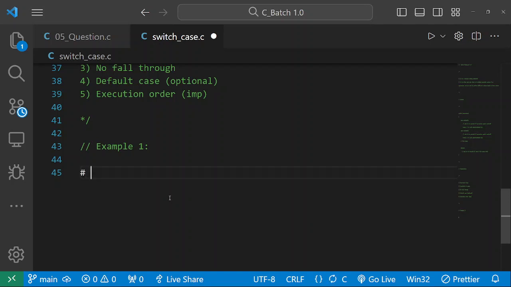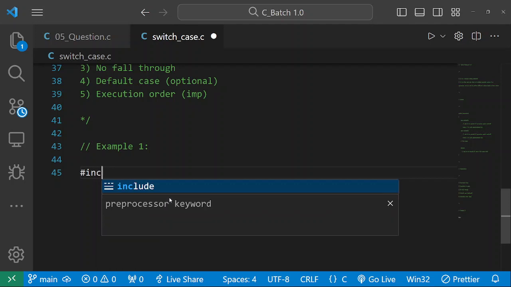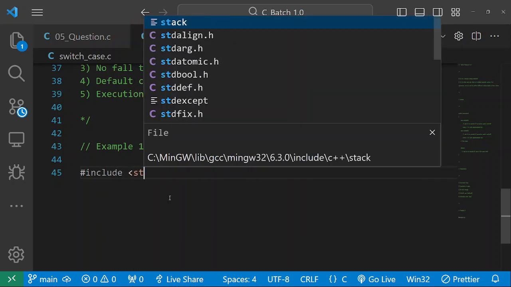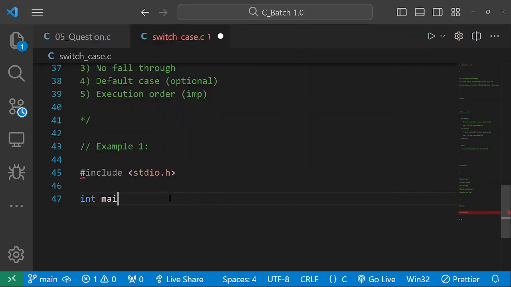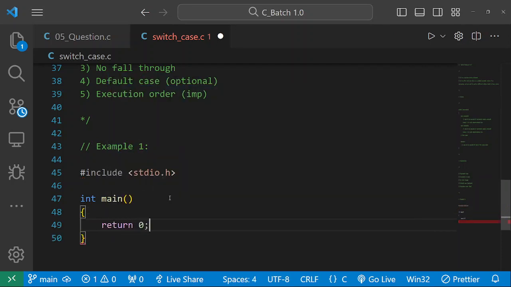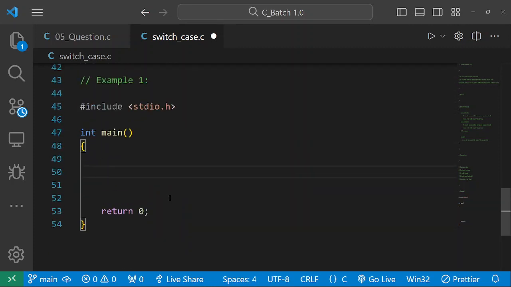So let me write this code now. First let me write our main code: stdio.h, then int main, and return 0. Simple thing. Up to this point, no one has any doubt. Okay, so let's begin.